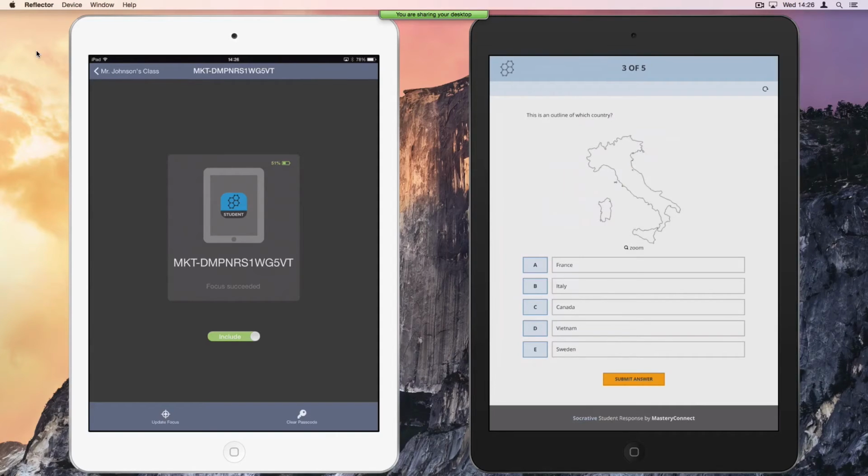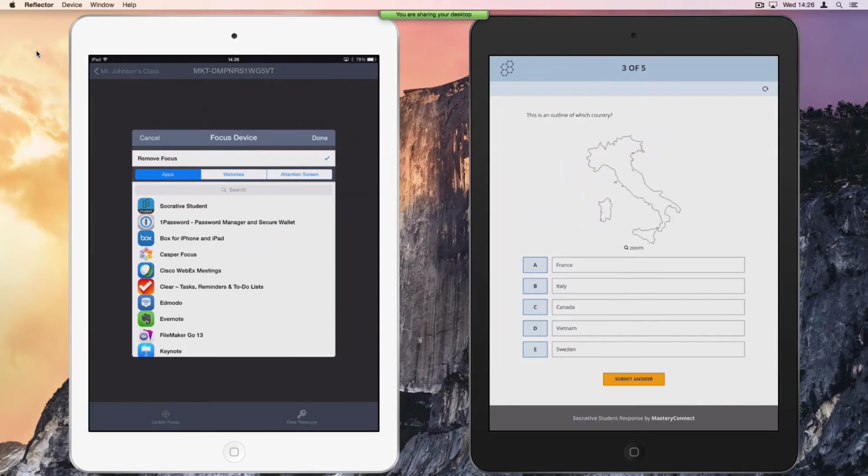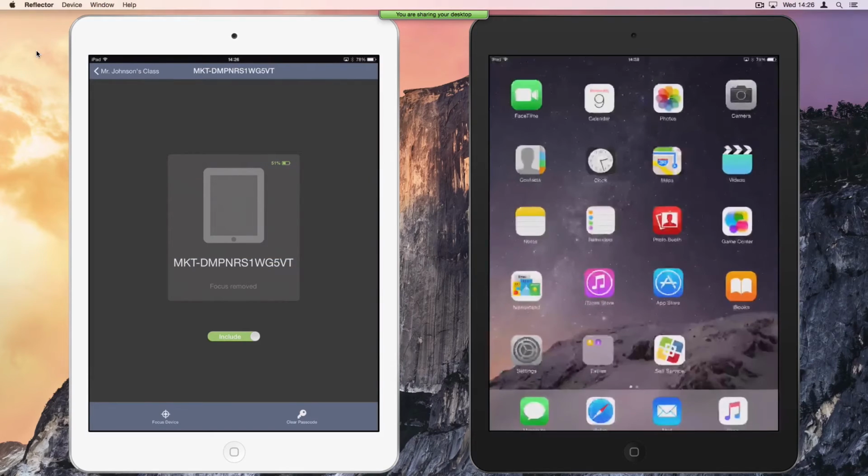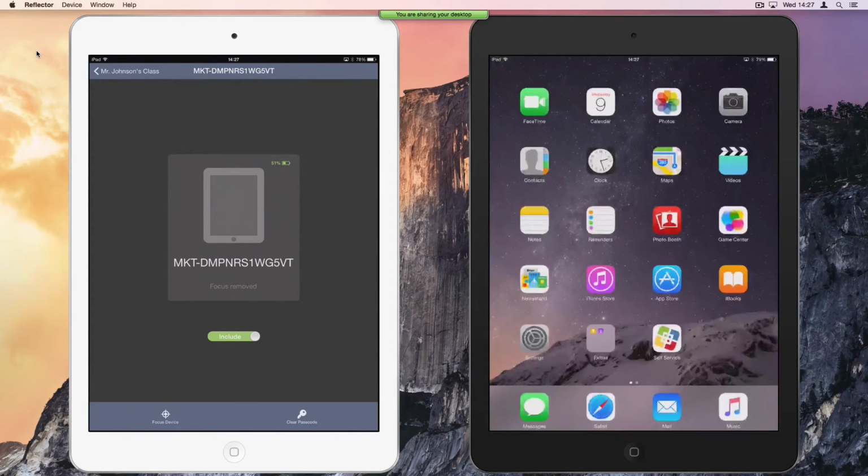What's nice about this is that without having to ask each student to launch the app individually and find it on their iPad, a teacher can launch this for them, and then again, as a teacher, I can just remove that focus. The app will stay up, so the student can continue working on this quiz, and as soon as they're done, they can go back to whatever it is they're working on. So there's a quick example of how we can use Casper Focus to focus on an education app as part of an assessment.